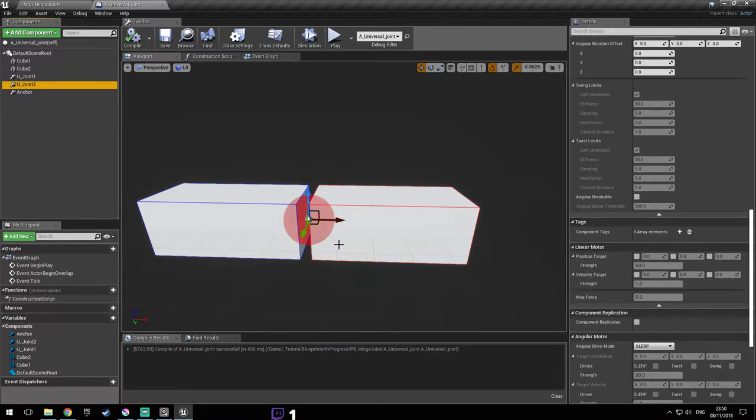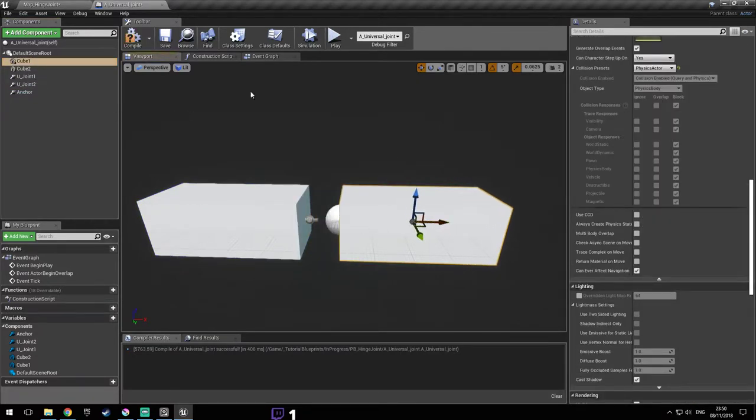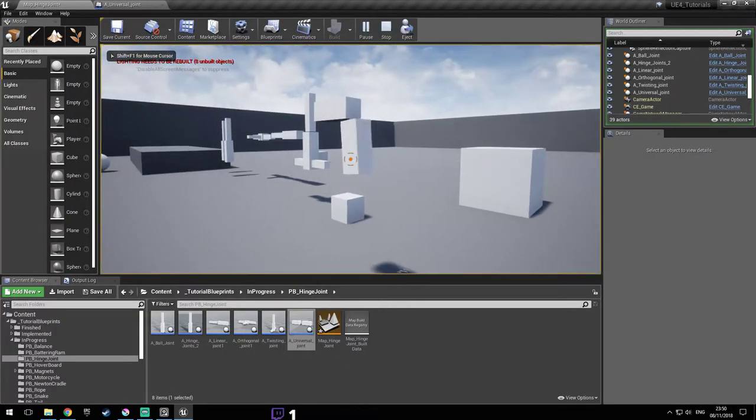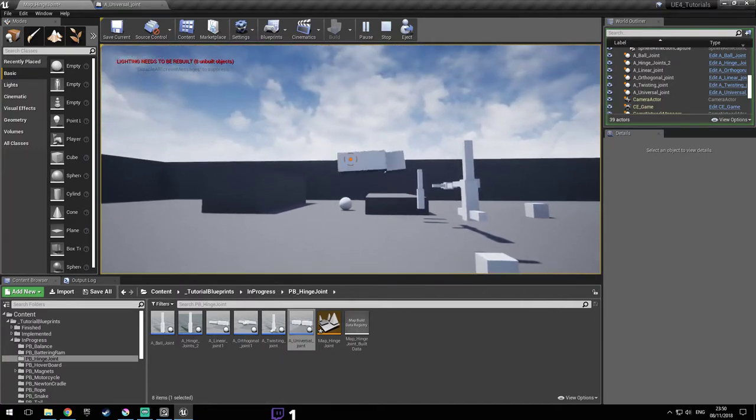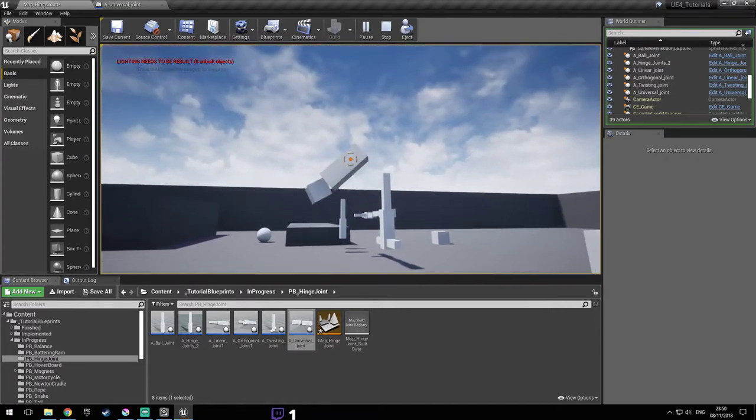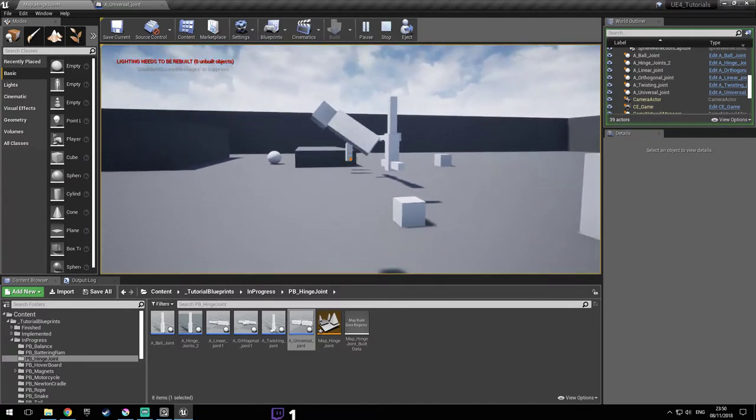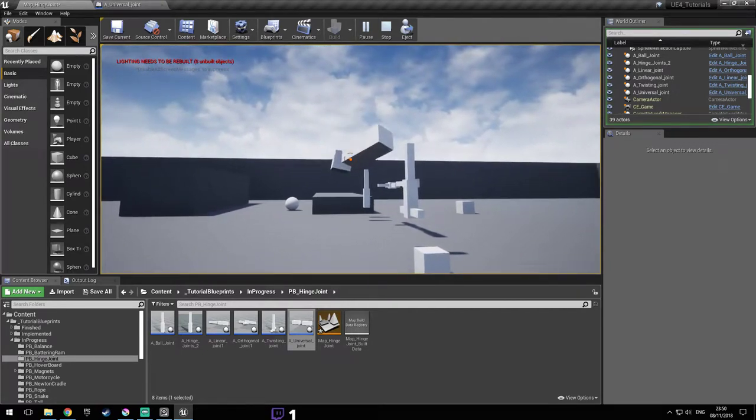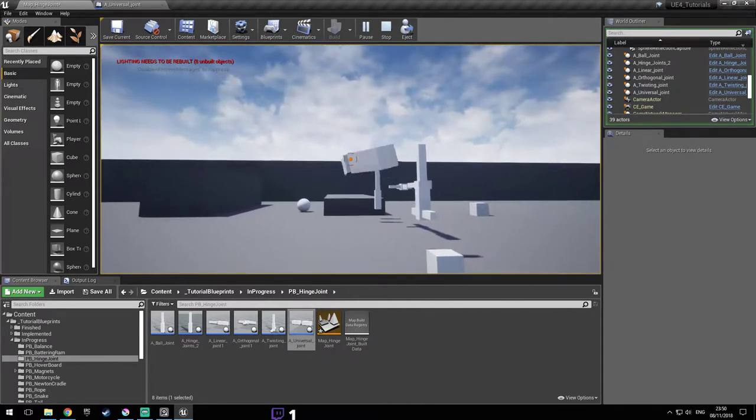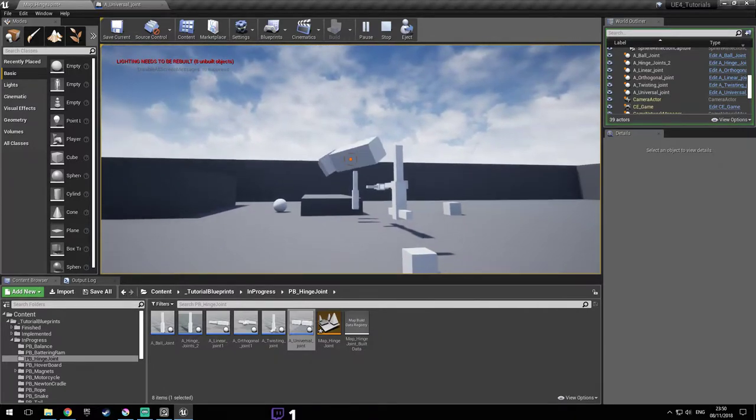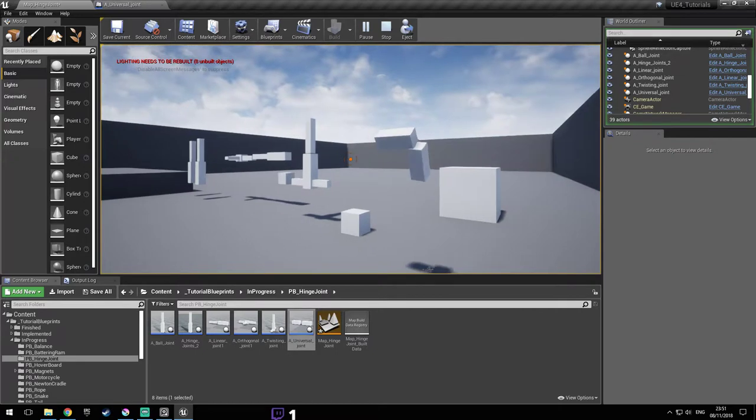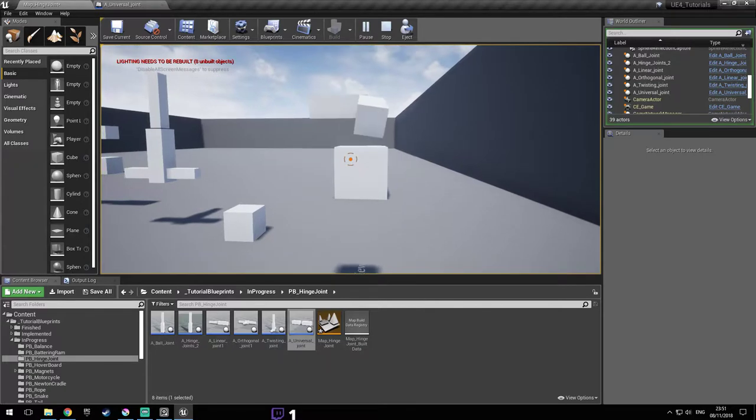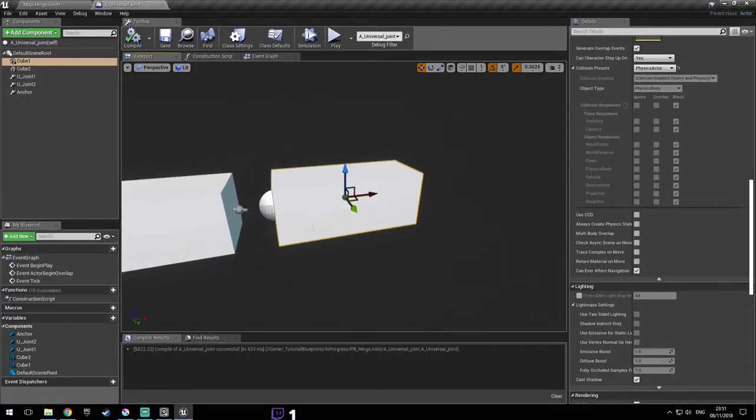So let's see this. Let's just get this farther away. So if we do this, yeah, it works. I don't know how to rotate this one, but I think it does what it should. Yeah, it does what it should. This is exactly what it should do. So apparently it should work.